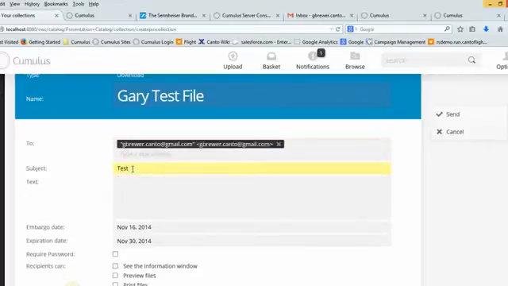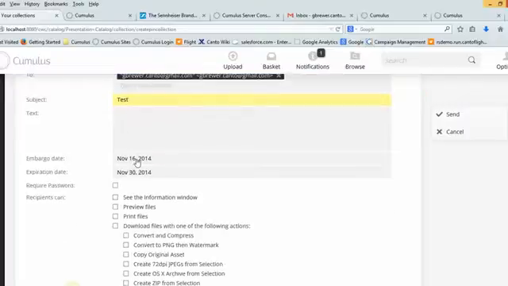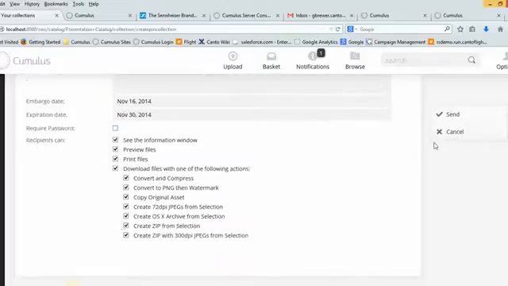I can add text. I can go ahead and set an embargo date for when I want this collection to go out. I can set an expiration date for when I want this collection to come offline. I can request a password for an extra layer of security. And here I can granularly define how I want my recipient to interact with this collection. In this example, I'm going to go ahead and give them full access.